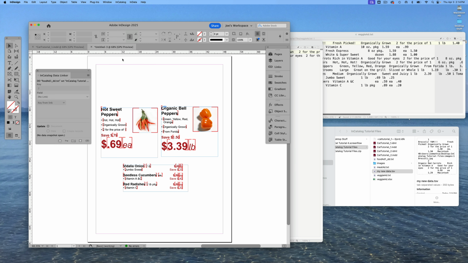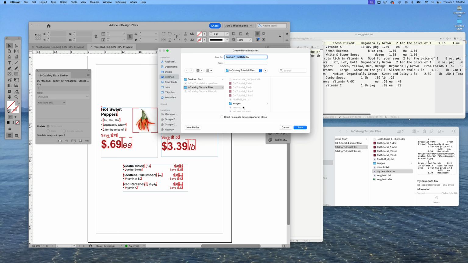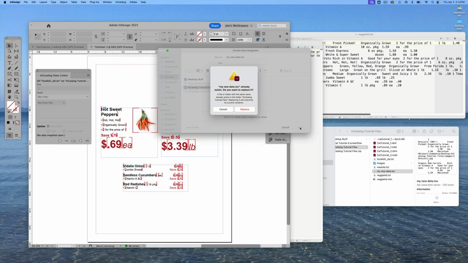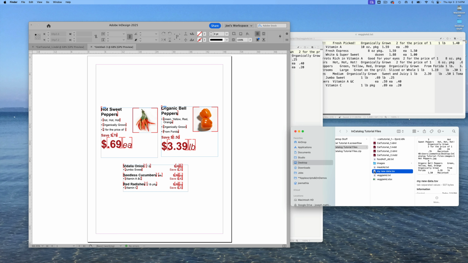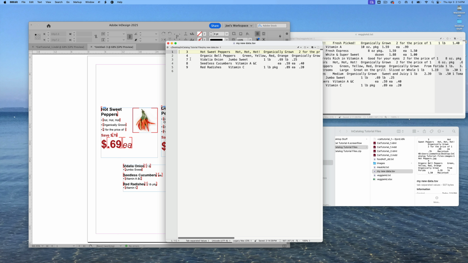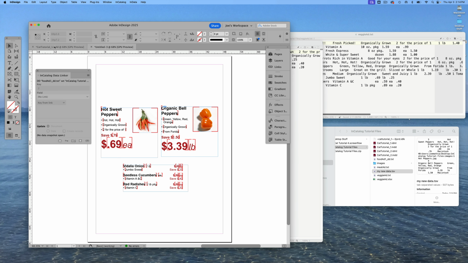Create Data. And I want to put it in that same file again, so I'm going to choose that again and say save it. But again, notice that it's going to overwrite, replace. And now if I look at my new data file, notice that it just has the items that are on this page. It no longer has the items that are on this page.